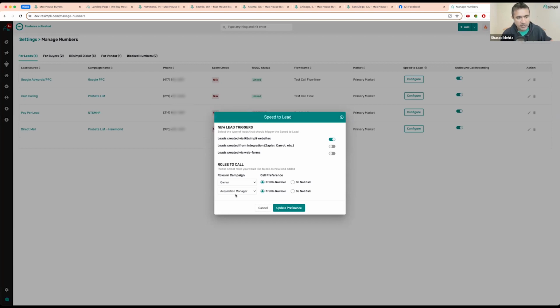It'll say REsimpli speed to lead call. It basically tells you, hey, the call was triggered because you have a new lead that was created on your website. And then if you want to connect the call, you just press 1 on your keypad. And what happens as soon as you do that is, let's say I'm the owner, I pick up the call, I'm like, yes, I want to be connected with the lead. I already have a text message, so I have some context about the information, and I can go into the app to see a little bit more information.